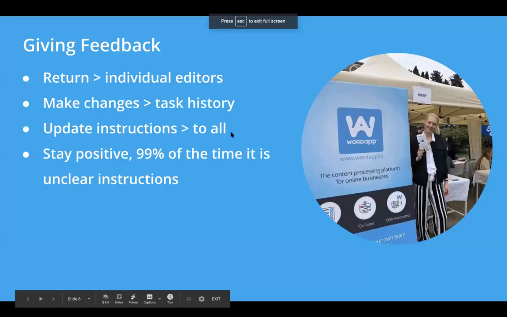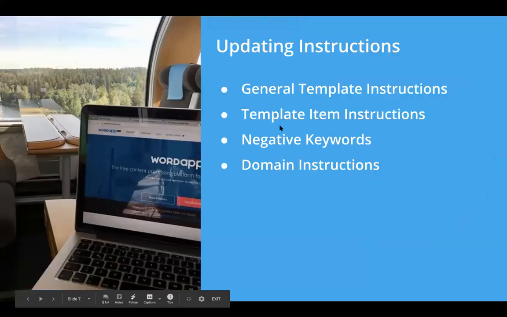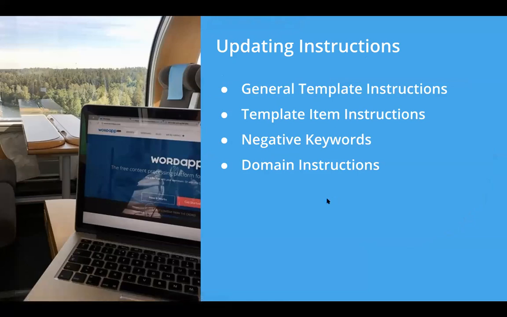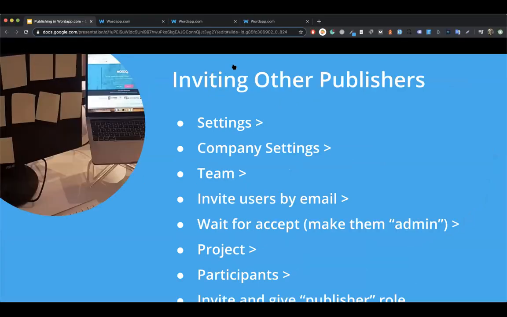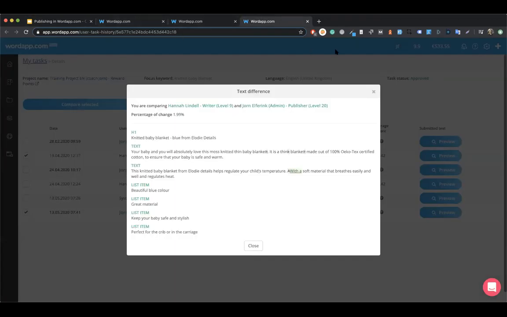What else do we have to cover today? Updating instructions. Like I said, there are 3 different types of instructions and the negative keywords. We went through this already. One other thing you can do, as I said, there can be multiple writers, multiple editors, and there can also be multiple publishers on a project. So if you want to invite one of your colleagues to a project, I wrote down the steps here of what it is that we exactly need to do. But I can also show you in WordApp so that you have an example of how you can do it.